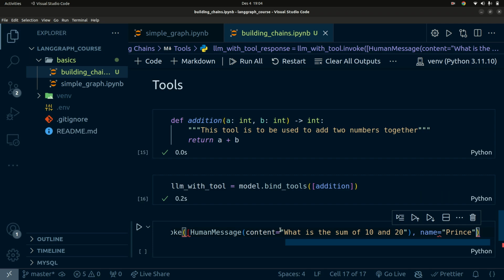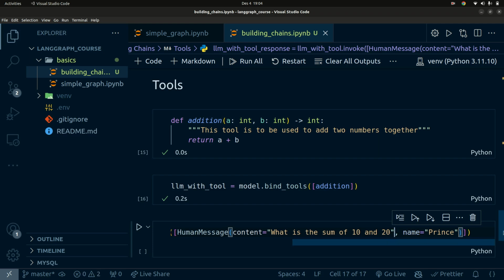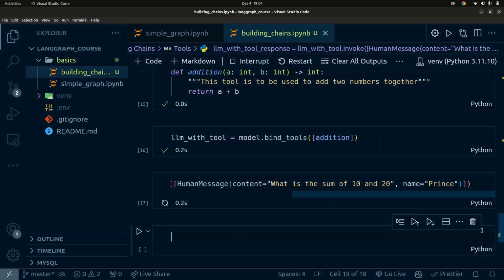Then I have to close off the parentheses. I'm going to close off first this, then this. I think I made a mistake right here. Let me see, just invoke. Okay, I need to delete this right here. Now that should solve it. So basically, you're just making a call to this LLM and passing in a human message, basically a message from us, asking it what the sum of 10 and 20 is. So let's see what we get back.